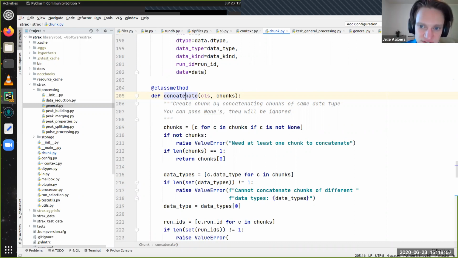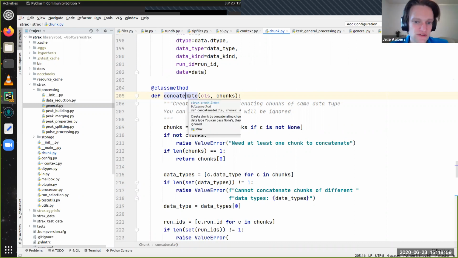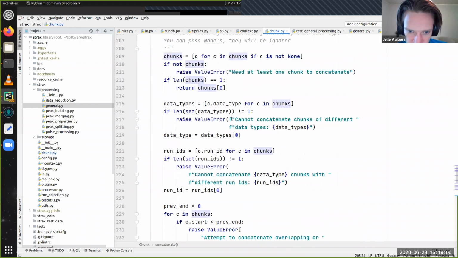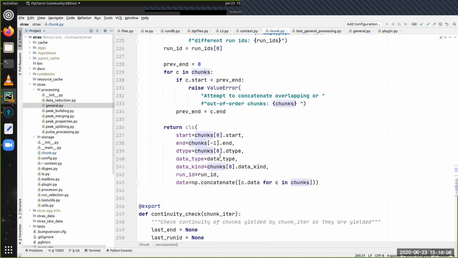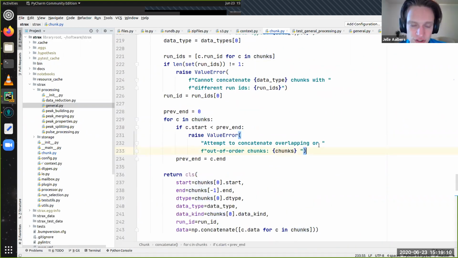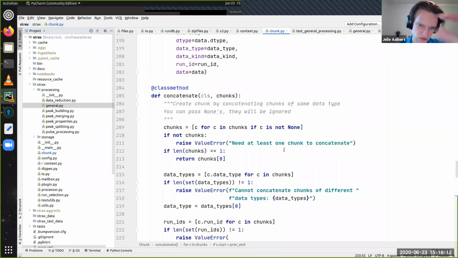Yeah, so in concatenate, you have the same data type, so you don't have to do any sorting. You concatenate them, but they should still be sorted because chunks should be sorted. And I guess there's a check. There's a check, yeah, here, out of order chunks. So you just put them next to each other.